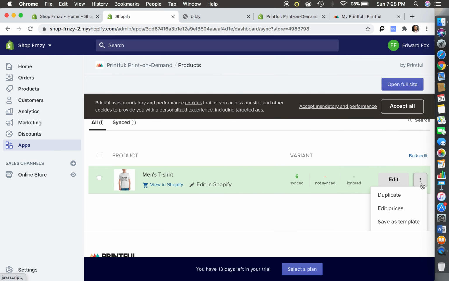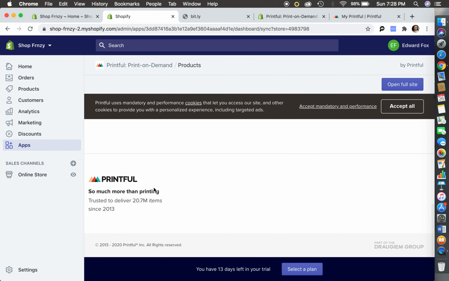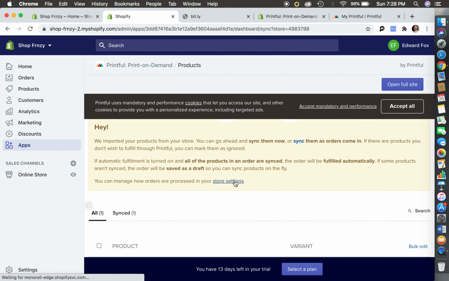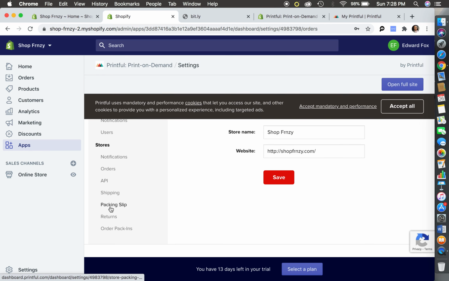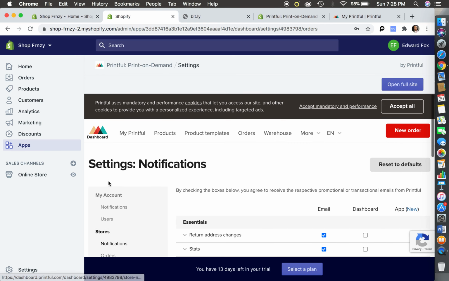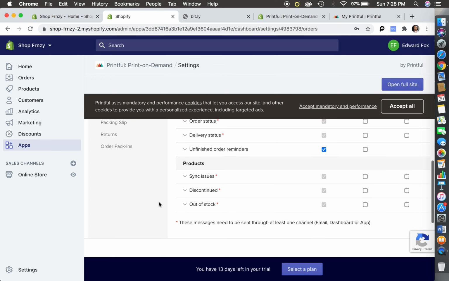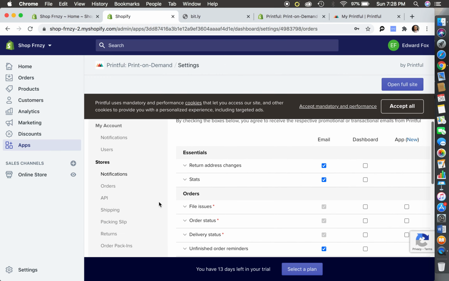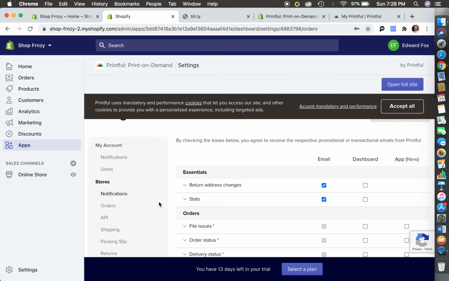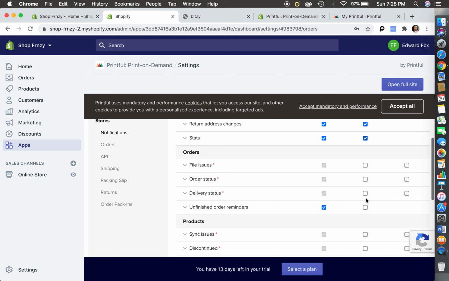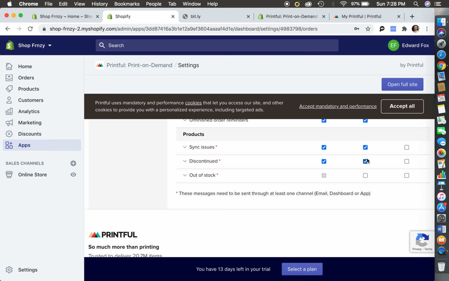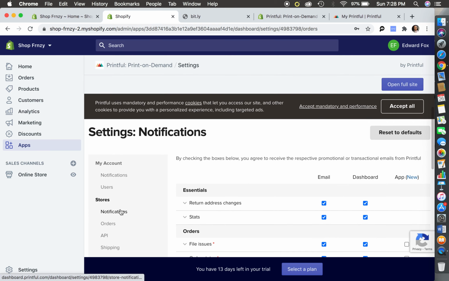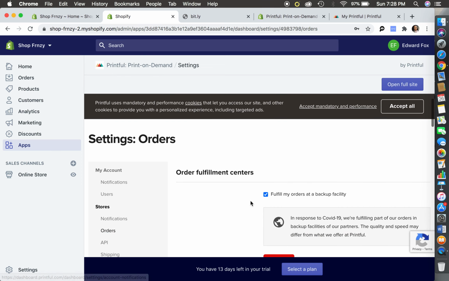So, how do I turn on automatic fulfillment? Okay, now view in Shopify. Store settings. There's some pretty cool stuff, man. Oh, yeah. So this is my first time actually setting this up for myself. I've set this up for clients in the past.